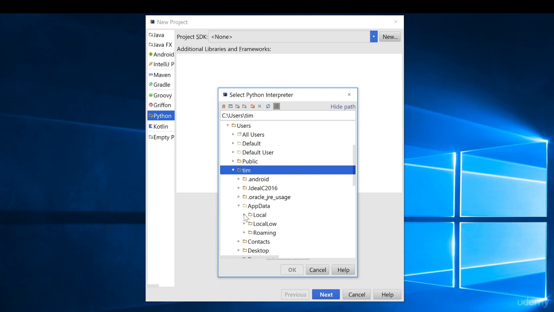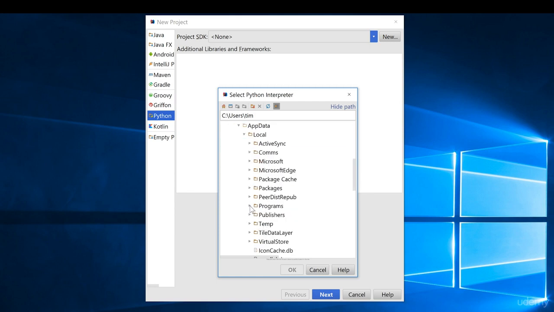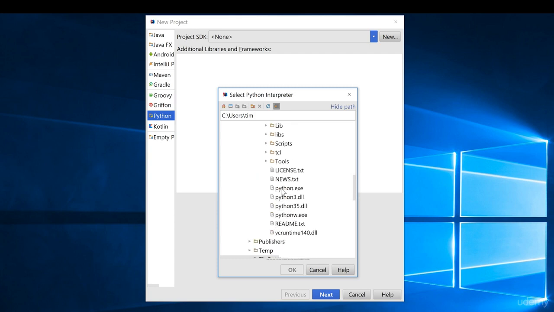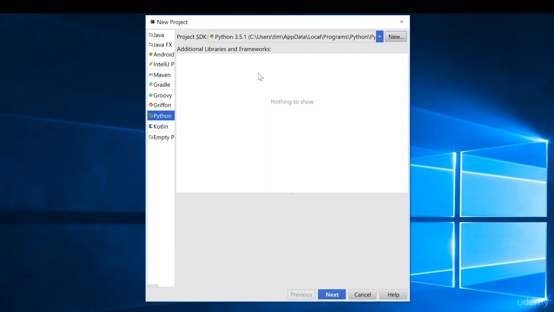In my case, it's going to be the default location, and this will be the same for you unless you chose to install it into a different folder. It'll be local, programs, and down here you can see Python and Python 35-32. Open that up, and then just scrolling down a little bit, we want to select the file python.exe. And that is the program that's going to run our Python programs as we create them in the course. I'm then going to click on OK. And you can see we've now got a project path there, which means we can then continue on.